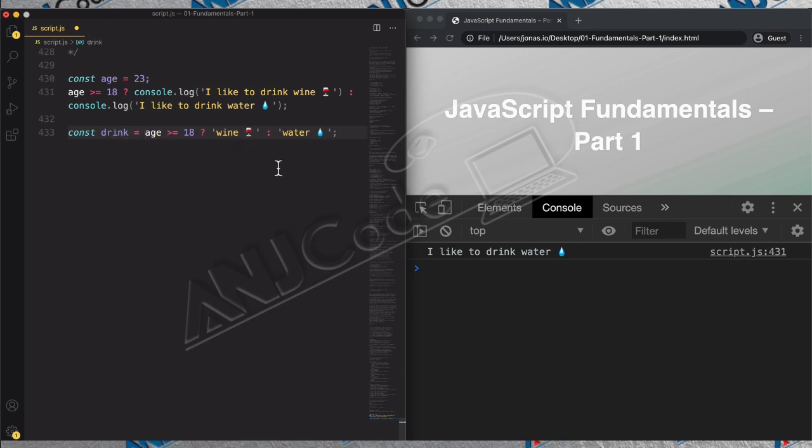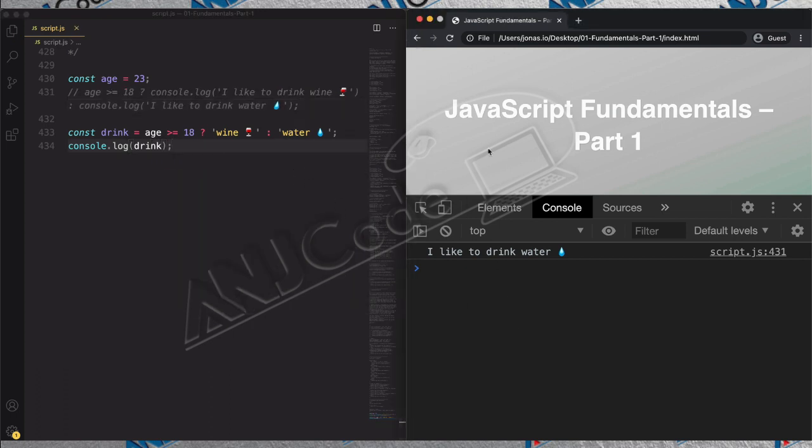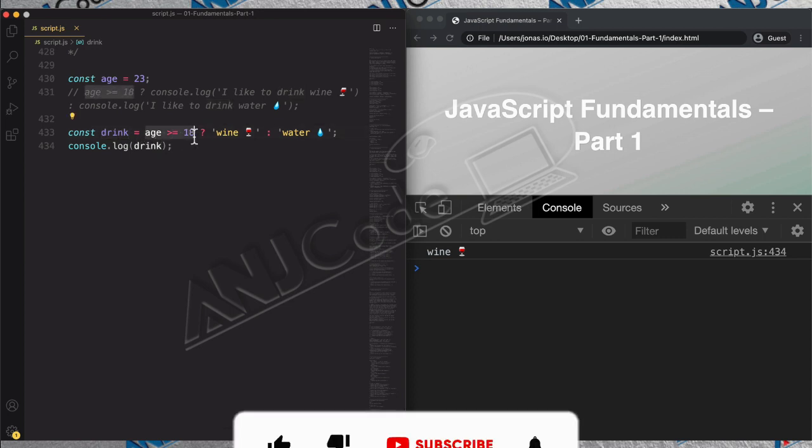So let's call that drink. And then we can log this drink to the console. And let's comment out this part here. And check. And indeed, we get wine as we declared up here. Great. So drink is now really defined conditionally based on this condition and all in one simple line.